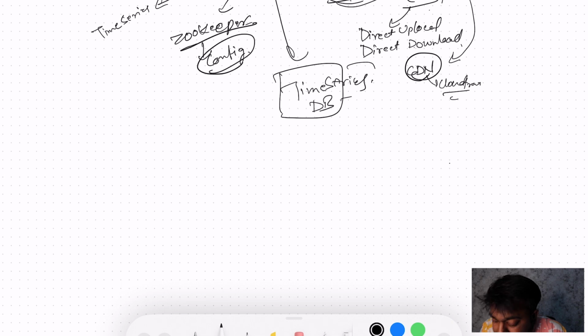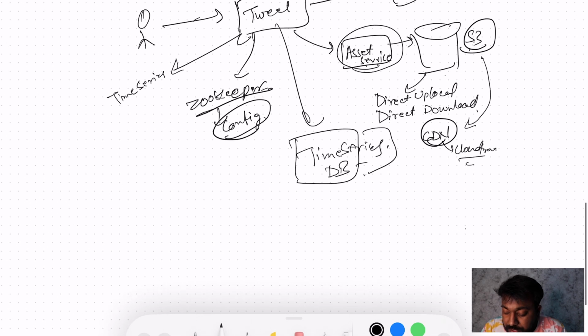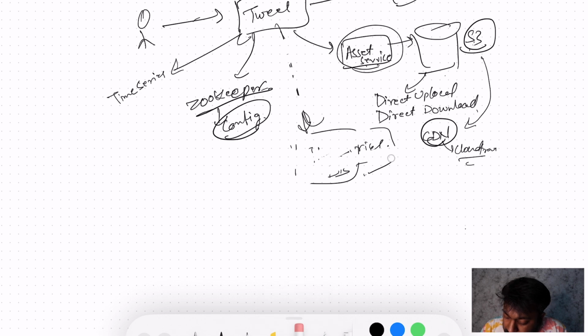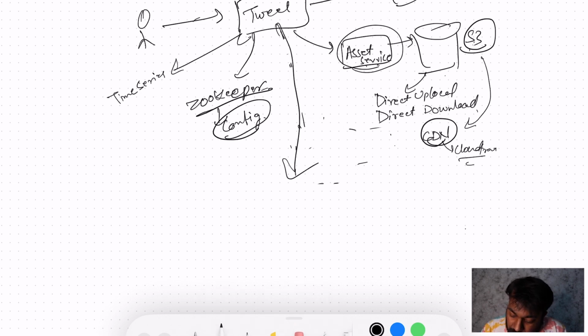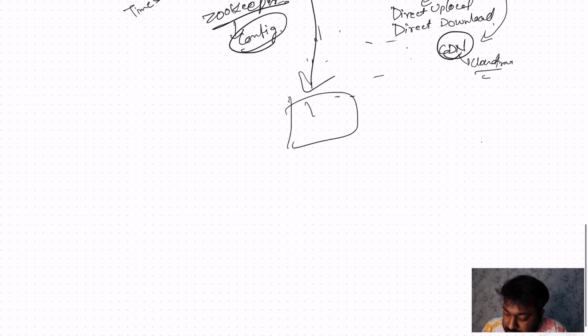So I think this is about the time series. If you are going to implement the time series problem, then you will not directly make a call from tweet to the time series DB in the case of Twitter. Rather, there will again be a job, right?